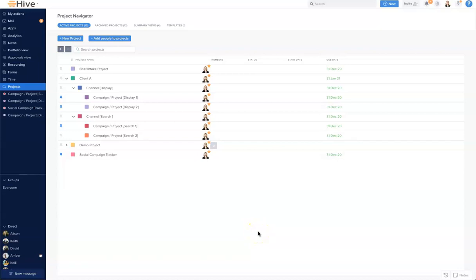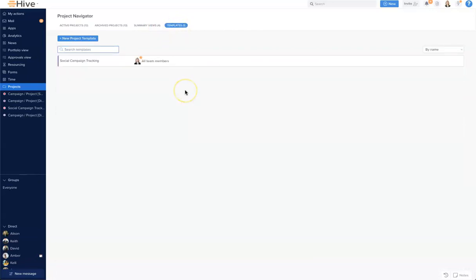In this video, we will walk through how to create a new project by using a project template. So when we're ready to create our new project, we're going to come to our project navigator. You can access that on the left-hand side here at projects. We want to come to our fourth tab where our templates are stored. So we'll click this open here.